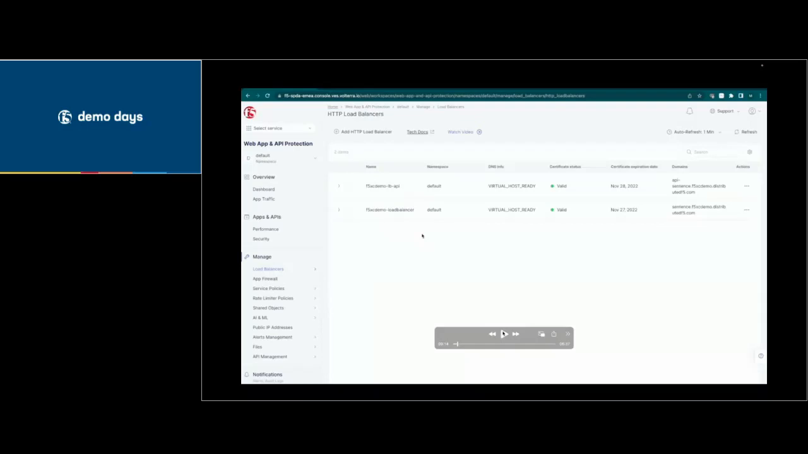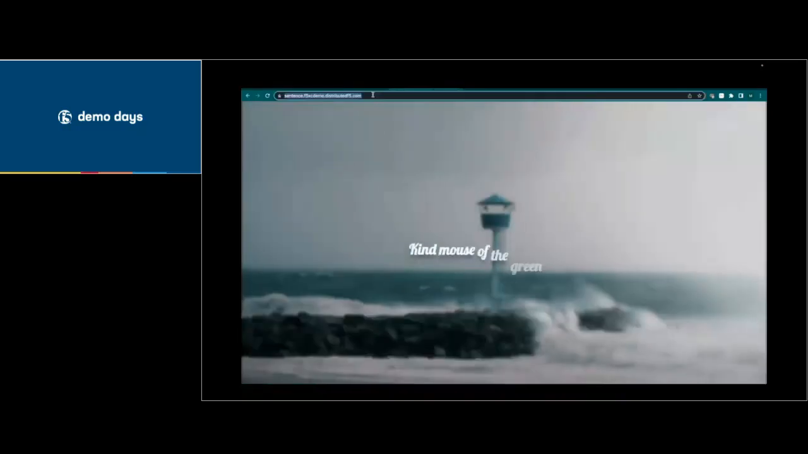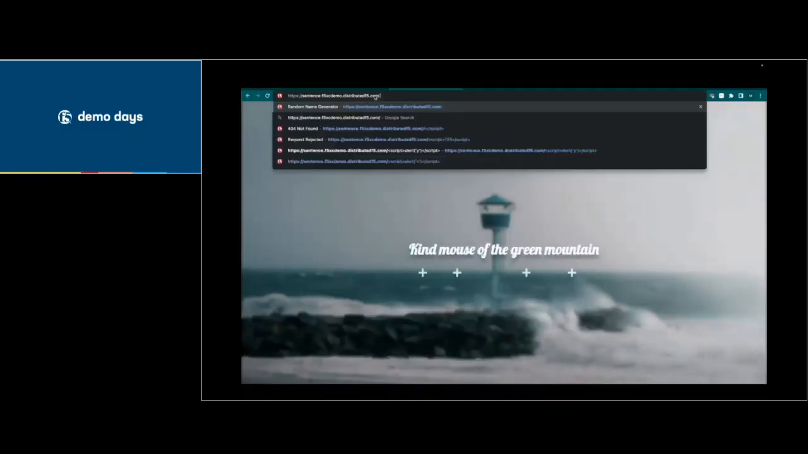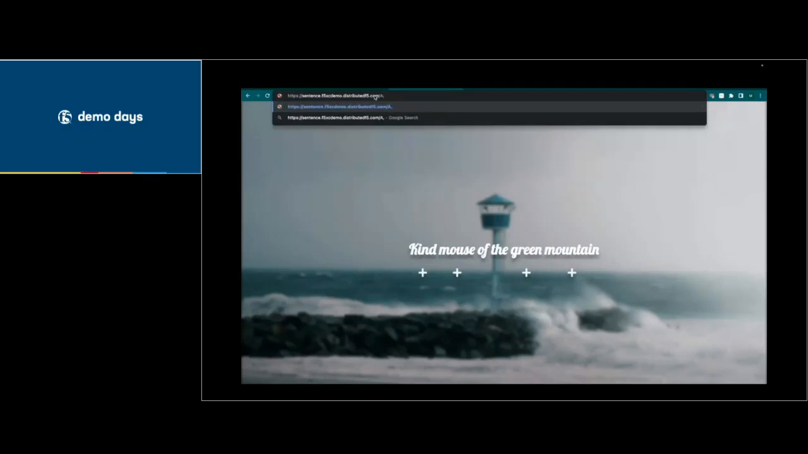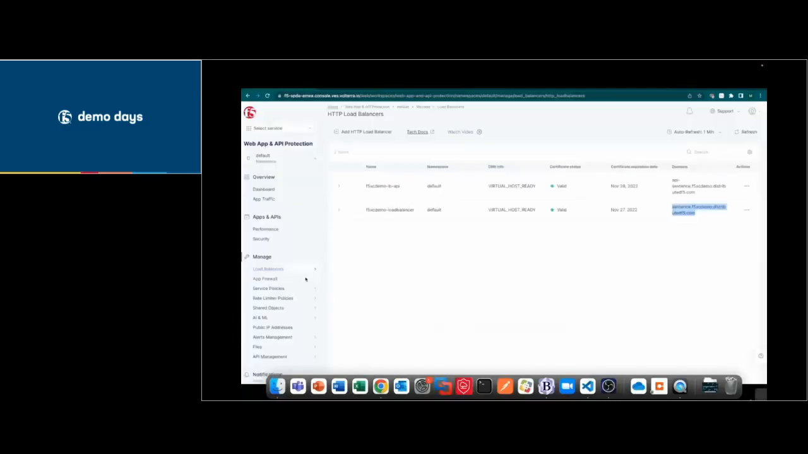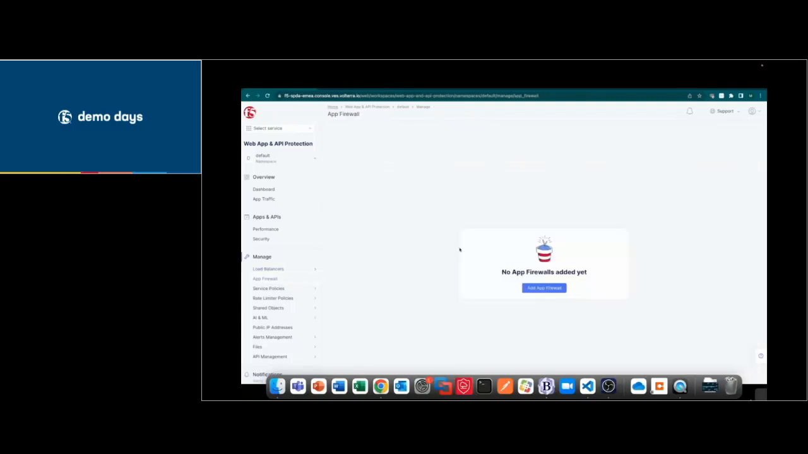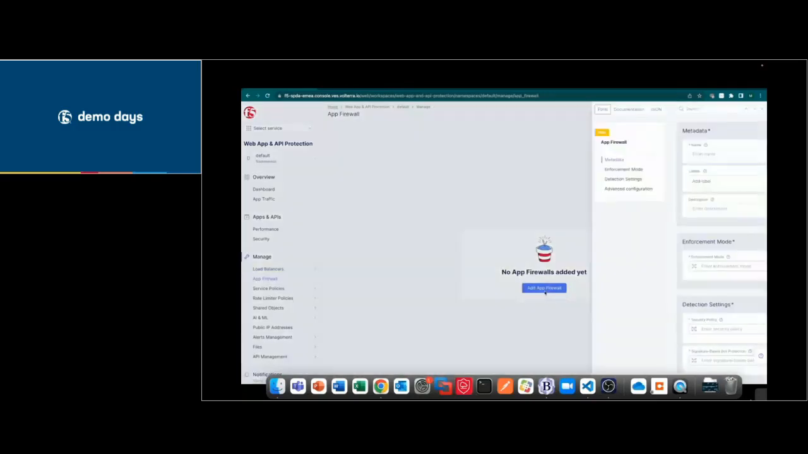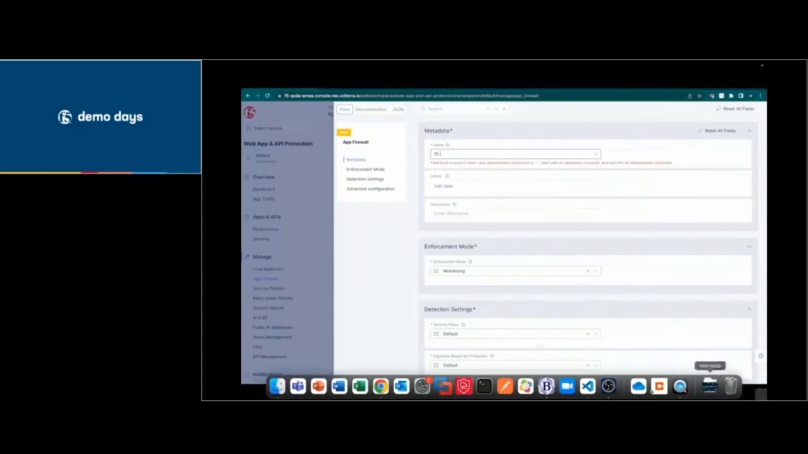Now, the application is already there and it doesn't have any policy. So we try to access this application and see if it's already protected or not. So now we access the application and try to attack it. As you can see here, the attack passed through because we saw the Nginx. So this means the attack reached the servers. And as you can see here in the configuration, there is no app firewall.